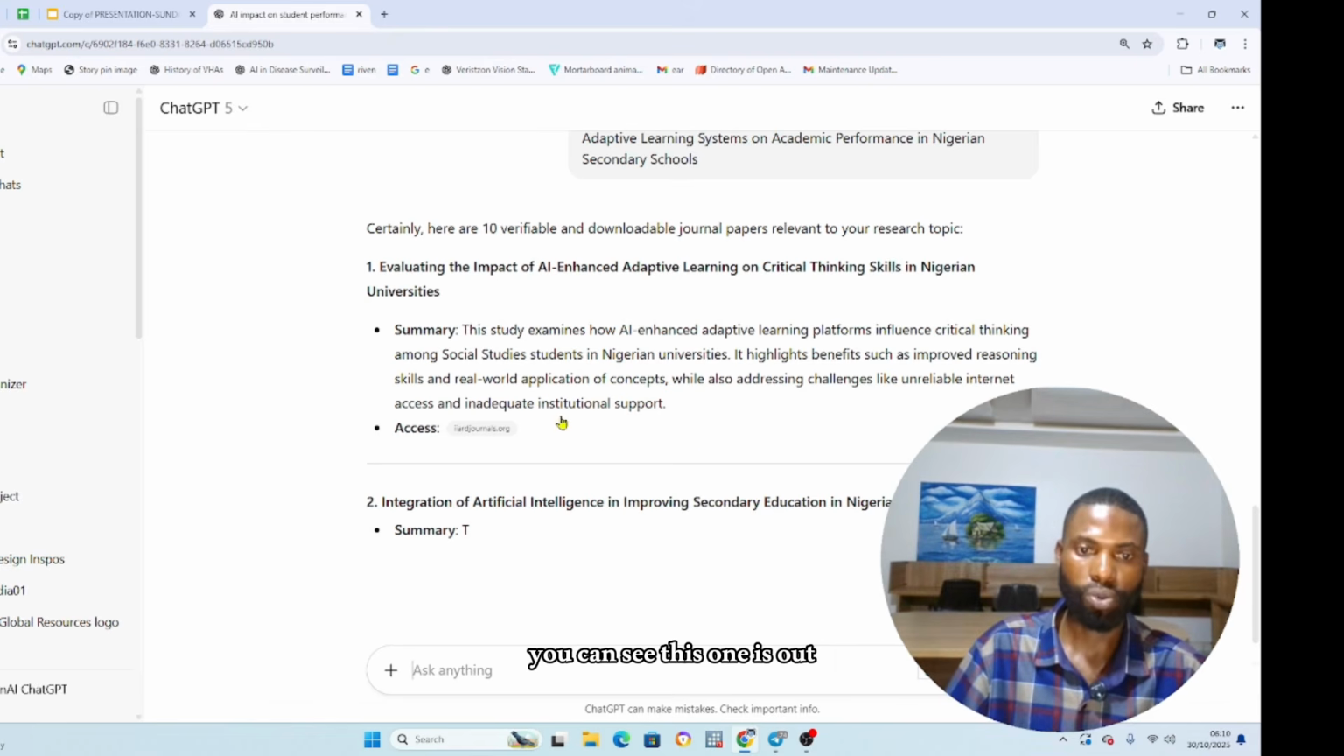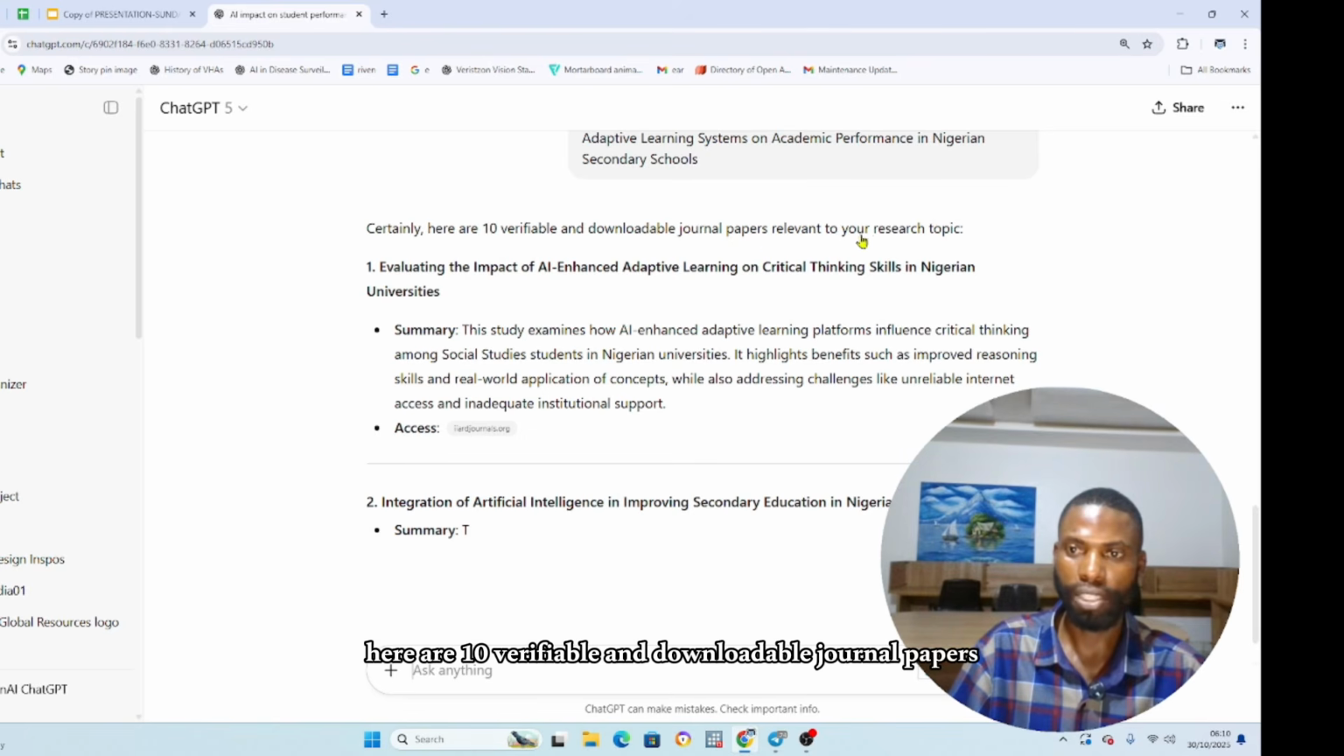Good. You can see this one is out. This is the first paper it provided me. Let's read from here. Certainly, here are 10 verifiable and downloadable journal papers relevant to your research topic. The first one is evaluating the impact of AI-enhanced adaptive learning on creative thinking skills in Nigerian universities. This is a brief summary of the paper. Then this is the link I can use to access the journal paper.